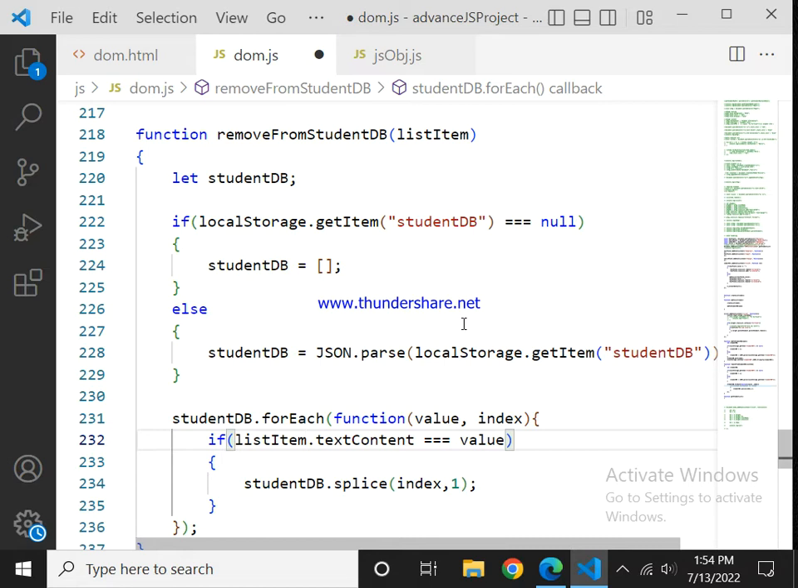Hope you know that. If I iterate again, what will be the value? AD. And what is the index? 2. 0, 1, 2. So what's the index? 2. Will the for each iterate again? No, because it has iterated through the collection. By default, it's going to stop.